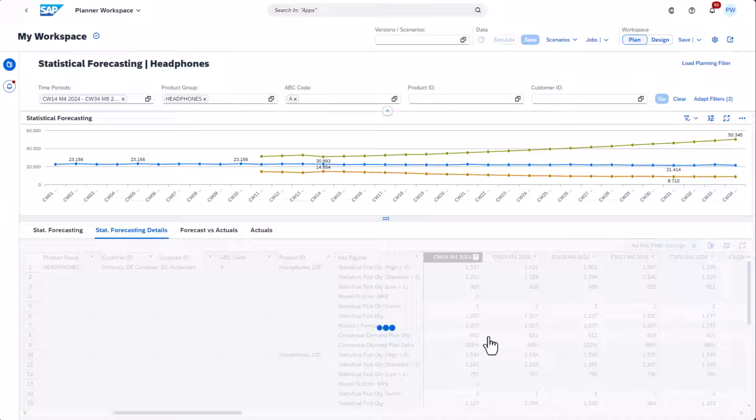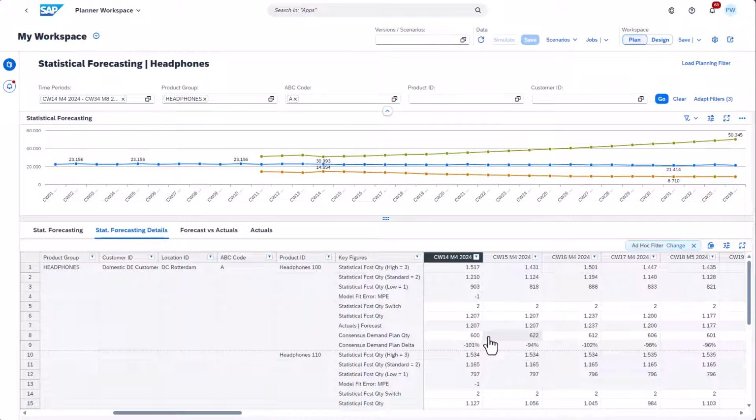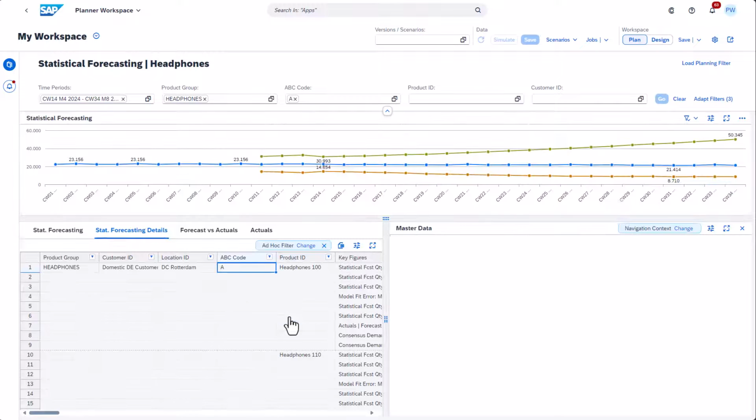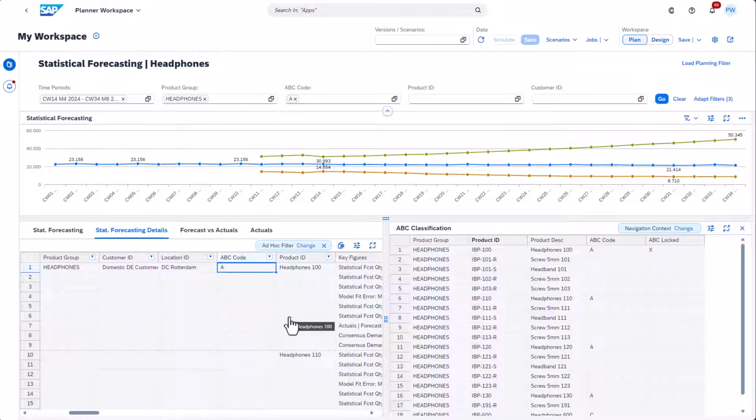Since release 2402, there's also a new component to view master data. Let's trigger another navigation to review the ABC code. You may have noticed that previously we just selected another tab, but now another component is showing up, even though the component is not assigned to the workbook.